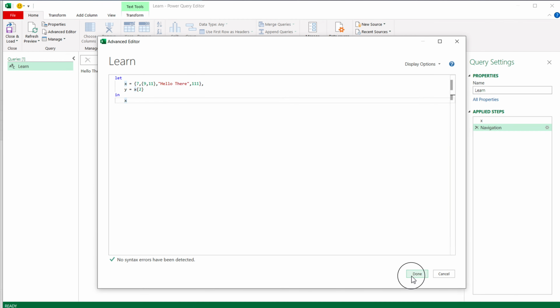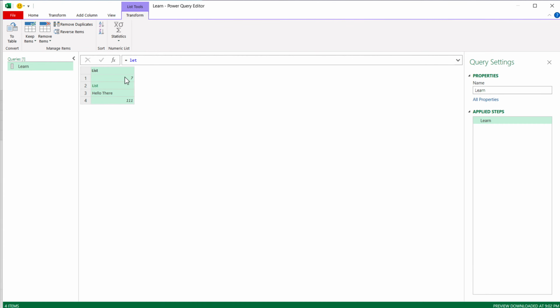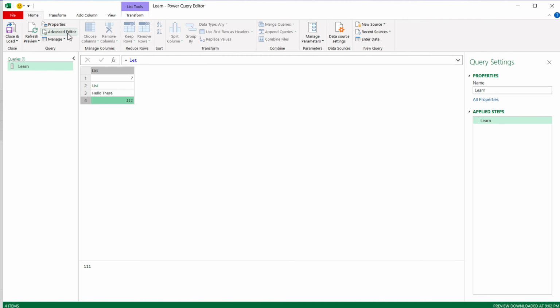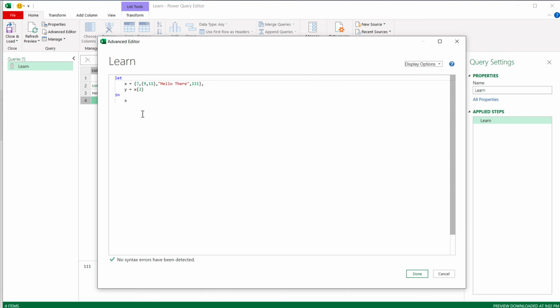So if I press done, you'll see that I got the 7 in the list, which was just a number. Now, the second item is a list, so it shows as a list in that particular position, number 2. And then we got this and this, right? Now within this editor, I could technically click on this list. It's going to automatically add another step here for me if I do that. But I'm not going to do that right now. I'll just go back to Home and click Advanced Editor to get back to this.